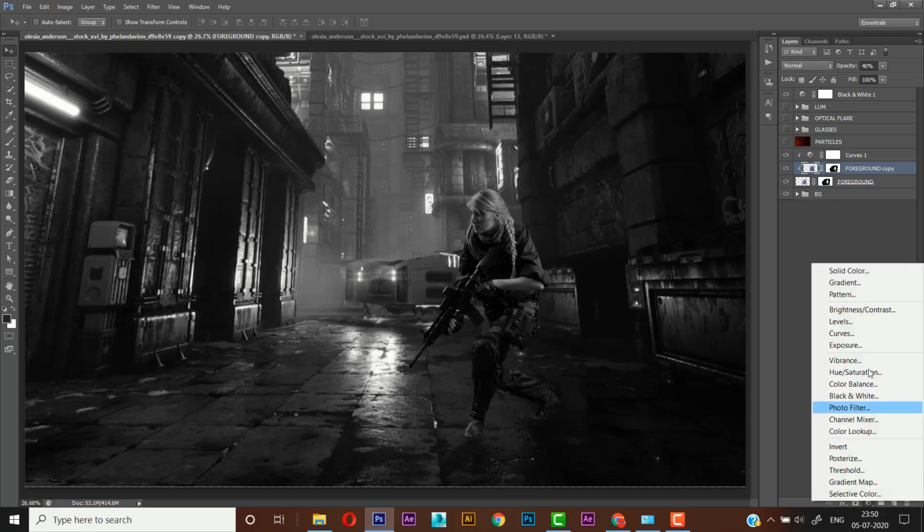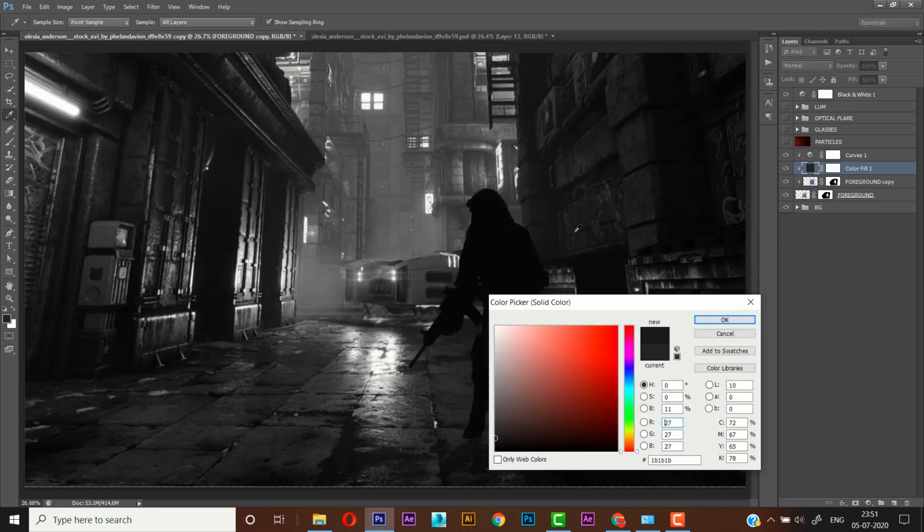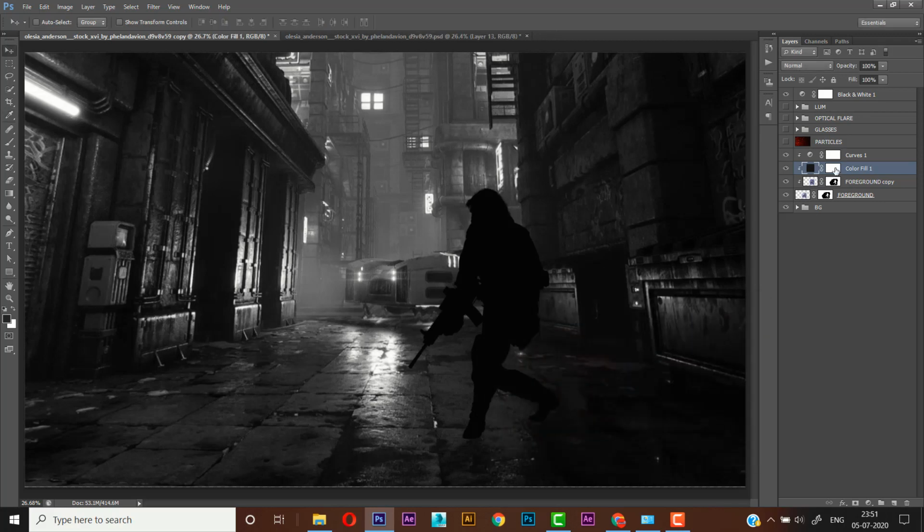Now create another adjustment layer, that is a solid color, and we'll take the color from right here. Select the mask tool, go to the gradient tool, linear gradient, and set the opacity to 40%.